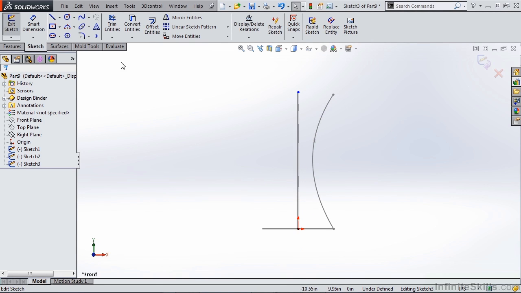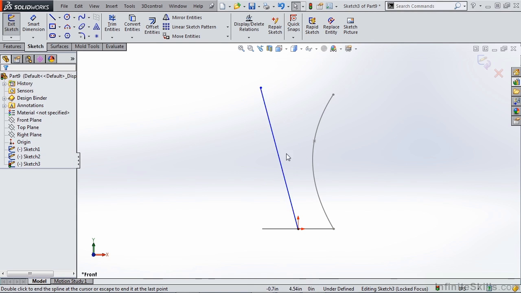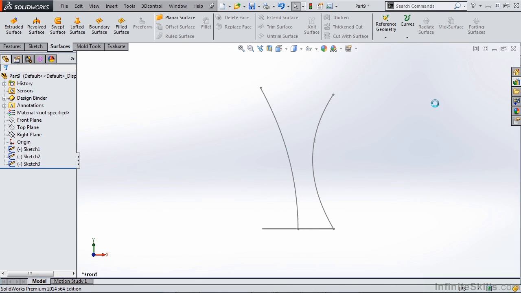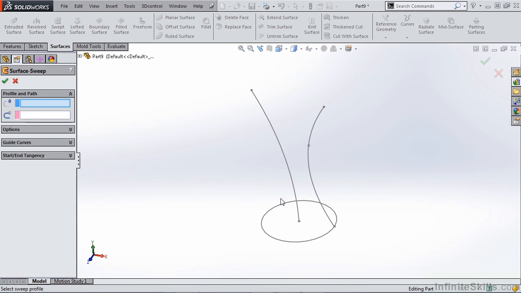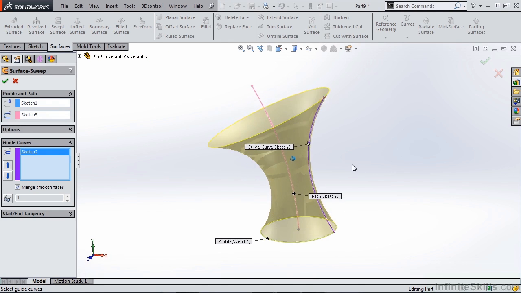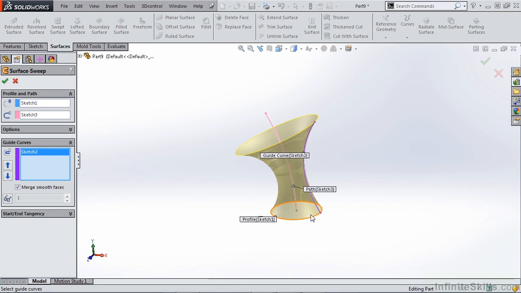But if instead we were taking a look at a path that wasn't necessarily a straight line, so let's go ahead and delete that. Let's create a spline that curves off in this direction, but starts out vertical. So we can sweep along this path, and we can use our guide curve to introduce the curvature. As you can see here, because this is not a straight line, it's not an axis, we would not be able to use the revolve feature. We would have to use something like the sweep.